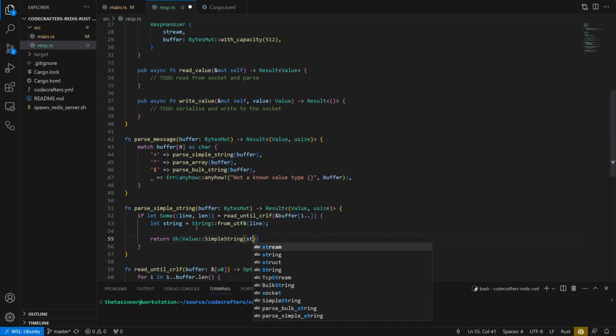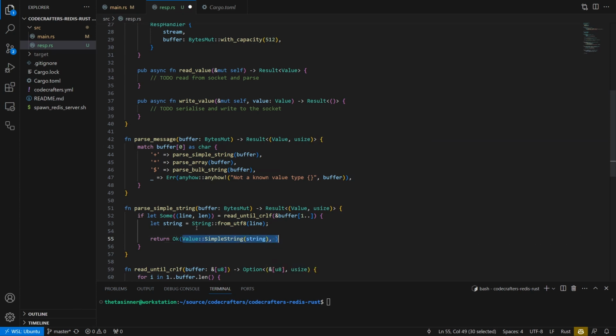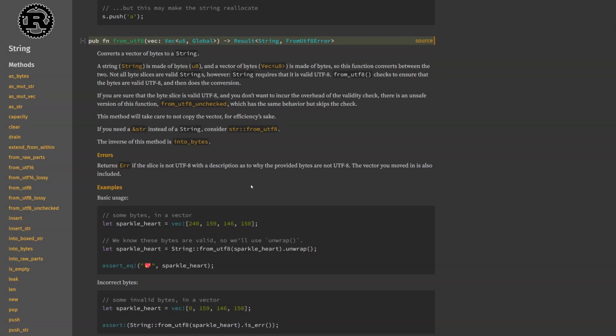Pass in our string. And then the second value of our tuple that we're giving back, let's turn this into a proper tuple, will be the amount we consumed. So that will be the amount of data we read in the control line feed function plus 1 for the plus that we skipped. So len plus 1. I'm just going to quickly look up how we do a from_utf8 with bytes. Okay, these are the docs we need.